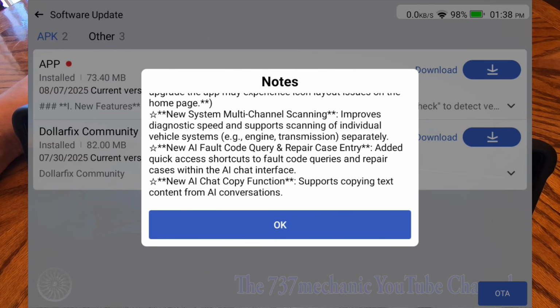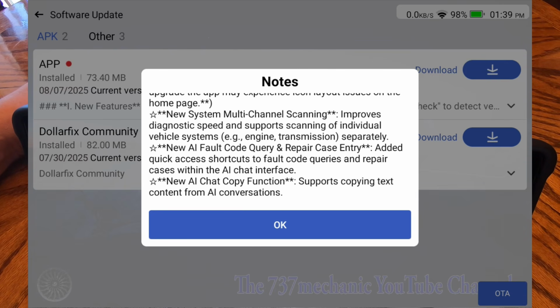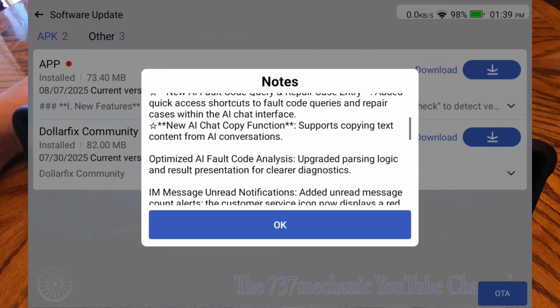Next thing, multi-channel scanning. That sounds pretty impressive to me. We'll try that out and see what it actually does. Improves diagnostic speed and supports scanning of individual vehicle systems, engine, transmission separately. New AI fault code query and repair case entry. So that's where I was talking about that AI, and if they've improved the AI, then that's going to be even better. Added quick access shortcuts to fault code queries and repair case within the AI chat interface. So that sounds pretty cool to me.